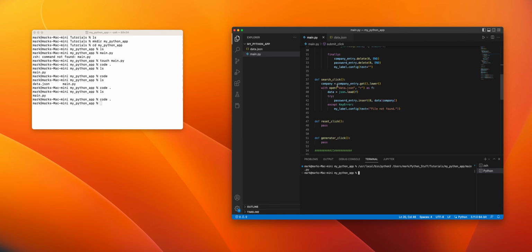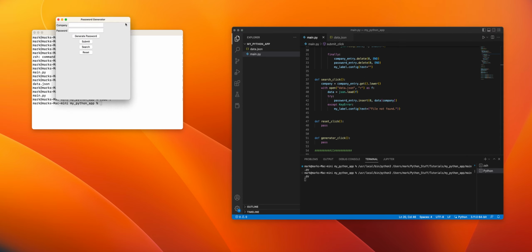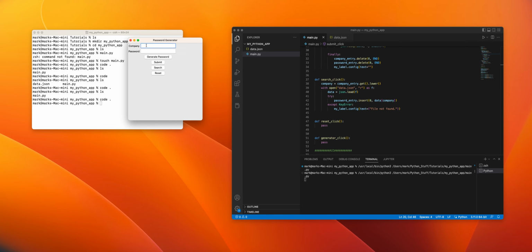So I typed up company equals company entry dot get lower. So that is going to be grabbing what you type in right here where my mouse is. Then we're going to open up the JSON file. We're just going to have to read it. And we're going to load it. Then we're going to try it first.